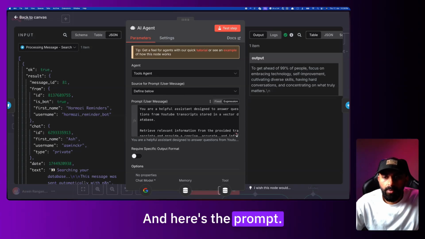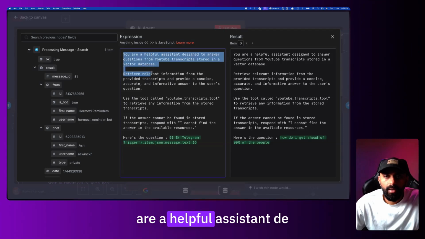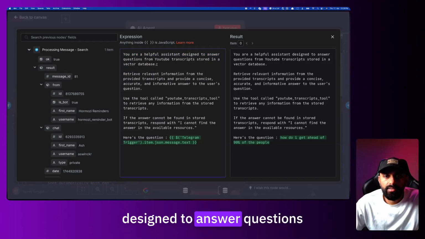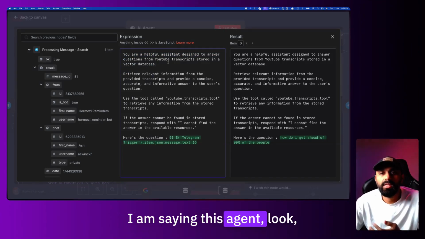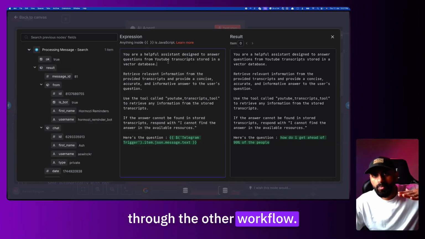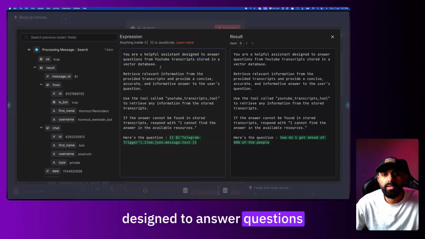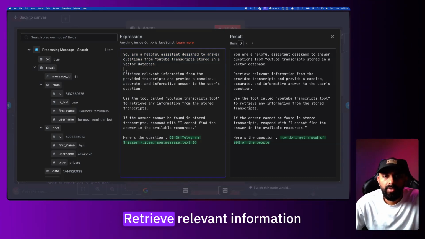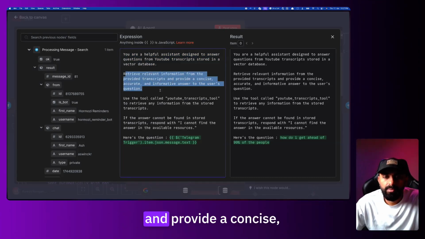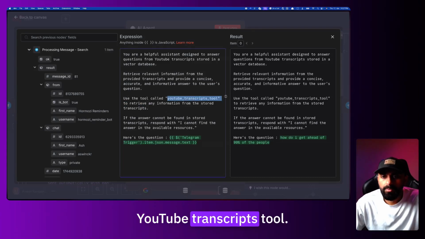And here's the prompt. Again, it has to be an expression. I'm going to open this and you can see: you are a helpful assistant designed to answer questions from a YouTube transcript stored in a vector database. I am saying to this agent, look, I already have YouTube transcripts, which come through the other workflow. So you're an agent who's just designed to answer questions from the transcript, right? Retrieve relevant information from the transcripts and provide a concise, accurate, informative response. Use the tool called YouTube Transcripts tool.